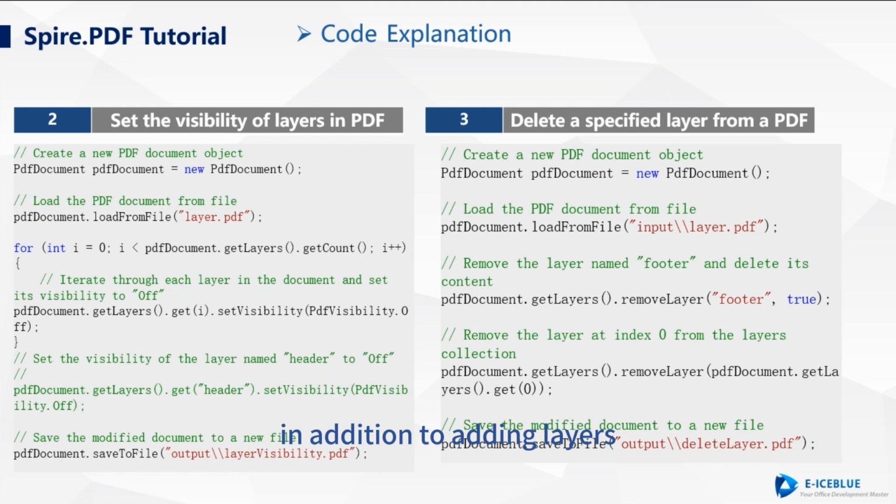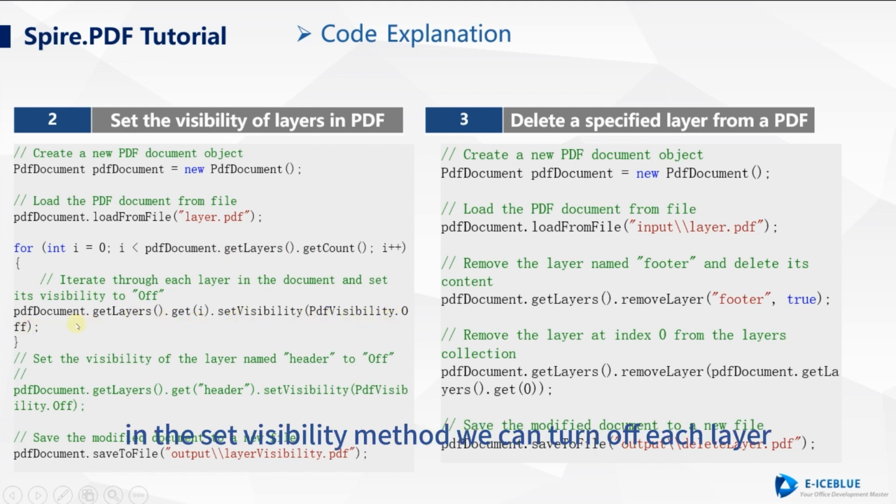In addition to adding layers, Spire PDF also allows us to set the visibility of layers and delete layers. To set the visibility of layers, we first need to create a PDF document object for loading the input file. Then call the getLayers method to get all layers. Iterate through and get each layer. By passing the PDF visibility off property in the setVisibility method, we can turn off each layer. Alternatively, we can also pass in the layer name to set its visibility. Finally, save the result file.